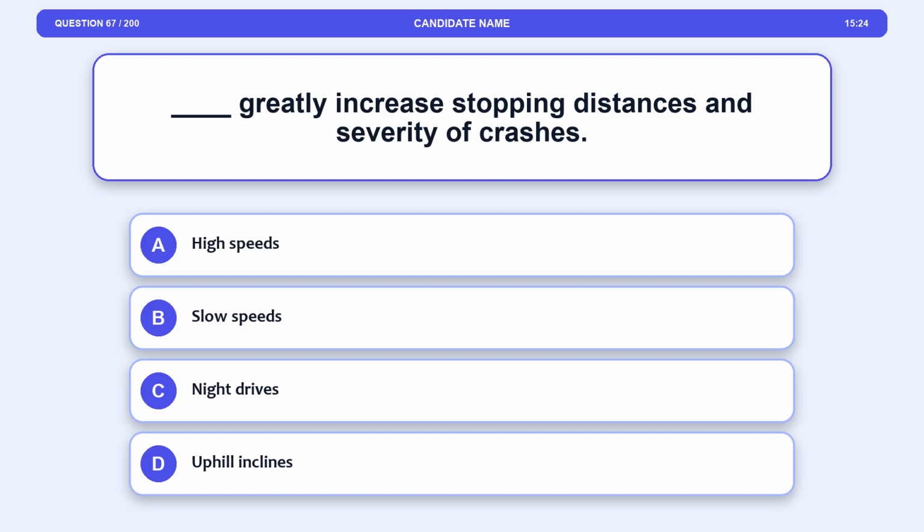Question 67. Blank greatly increase stopping distances and severity of crashes. Option A, high speeds. Option B, slow speeds. Option C, night drives. Option D, uphill inclines.